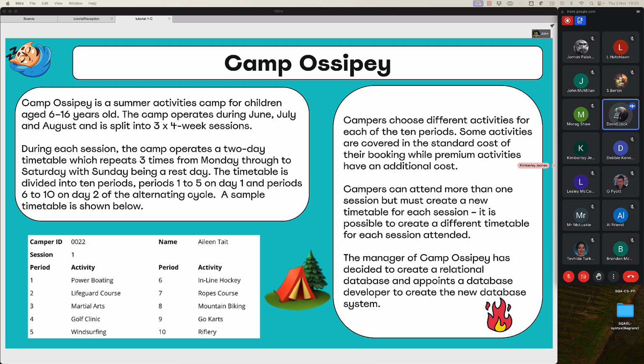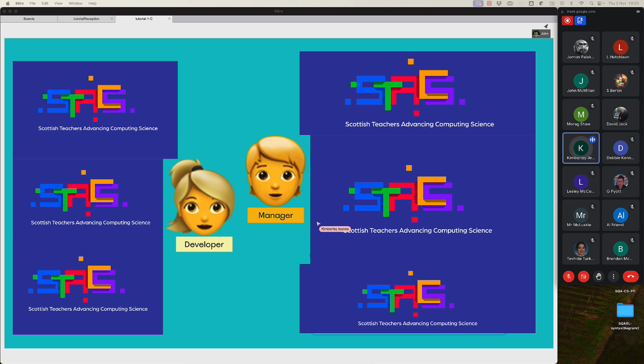Right, okay, so the first stage of the development of the database, of course, is to analyze it. That's great. So how would the analysis actually be carried out then? Right, okay, so if we move on to the next frame. Oh, yes. Here we have a manager, we have a developer. So the manager of the camp would meet with one of the team of developers. This person asks questions to find out what it is the manager wants to do with the new database.